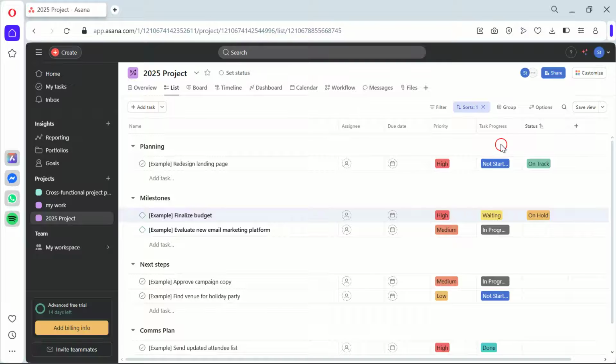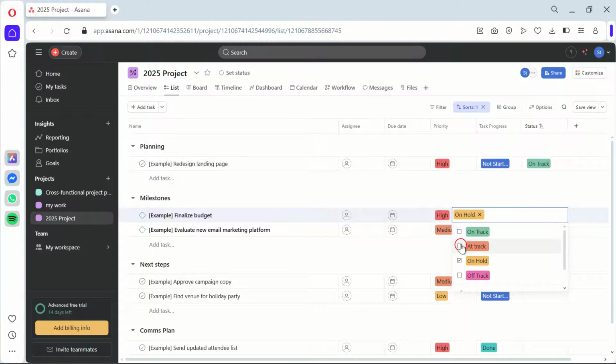But wait, let me explain why this matters. If your project faces potential hurdles, choosing the at-risk status can alert your team members. This early warning sign can prompt necessary actions to get the project back on track.